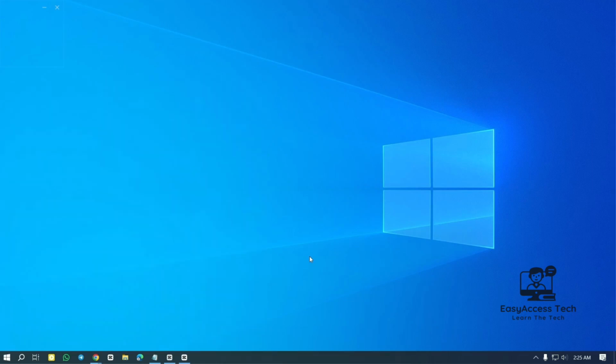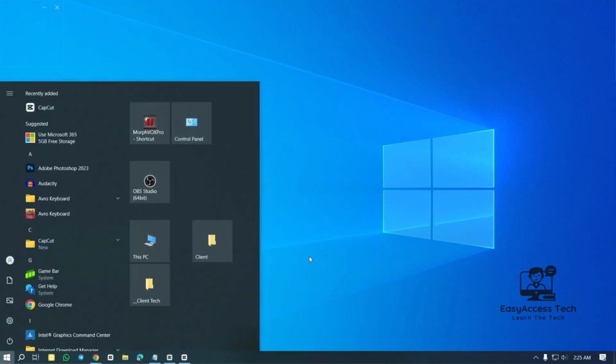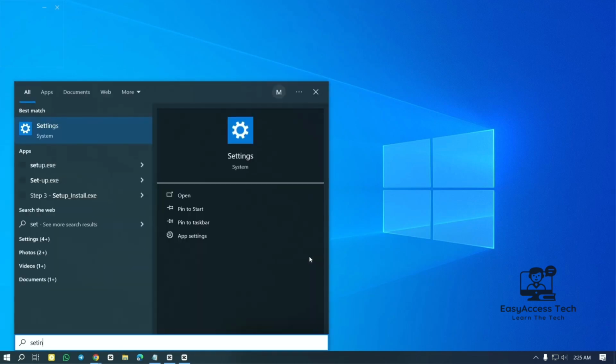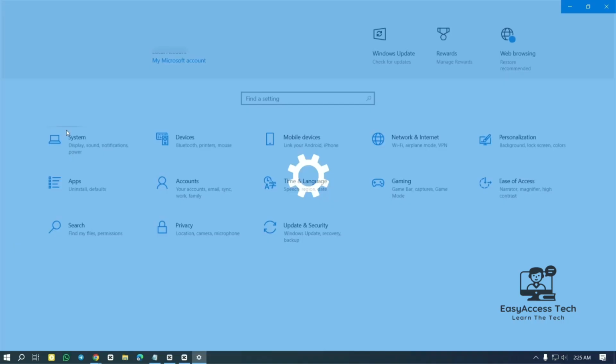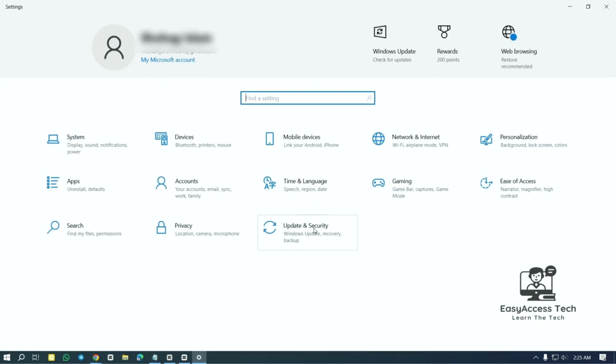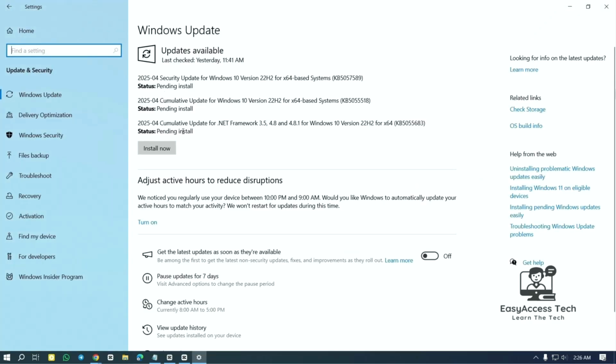Second thing is checking for updates. To do that, press Windows on your keyboard and write settings. And you can find this, just click on it. Now from here, click on update and security. So I have some updates available. If you have also, then just install them. For this tutorial purpose, I'm not installing them right now.